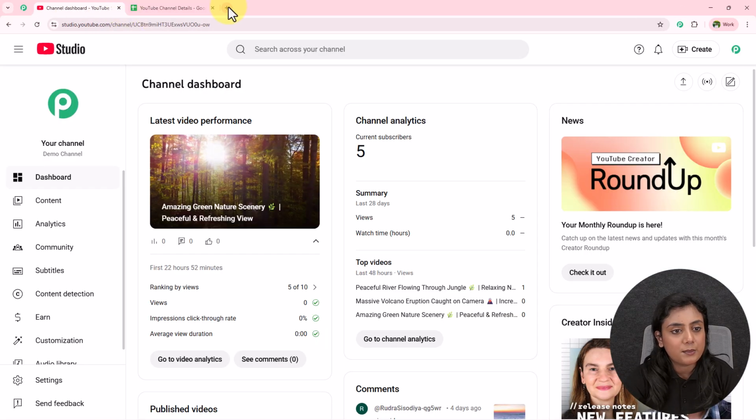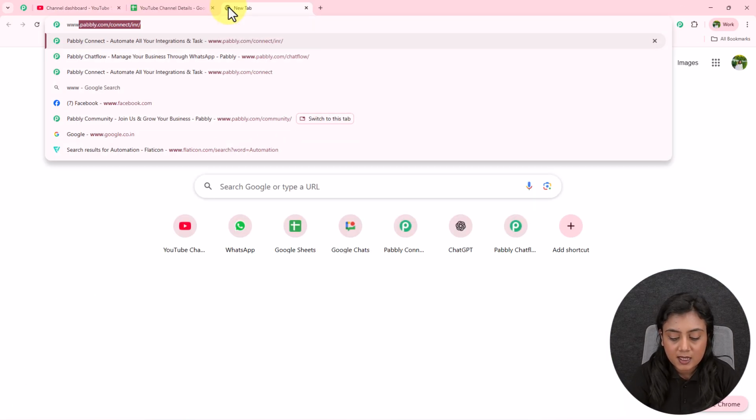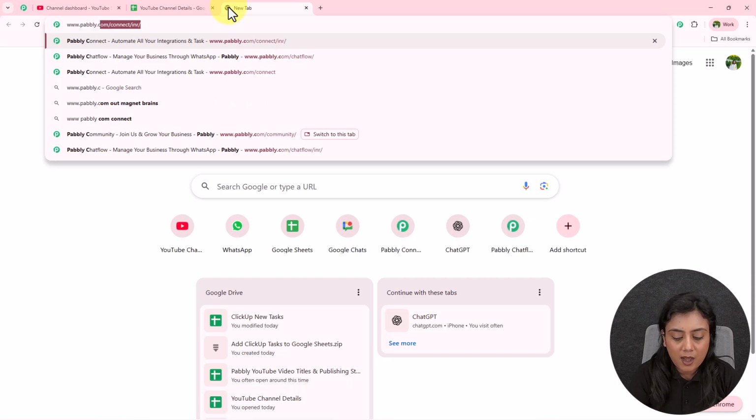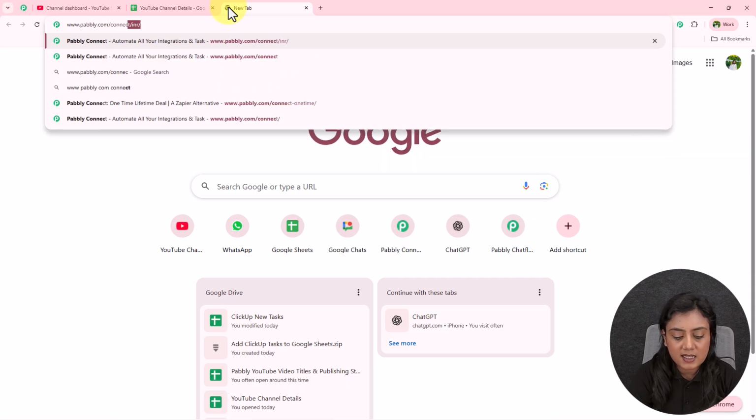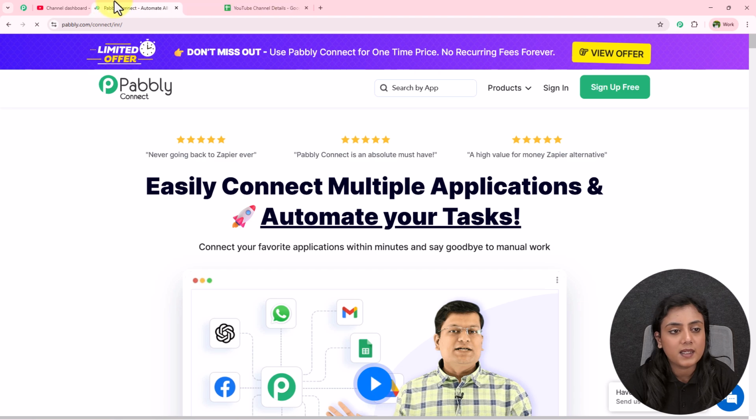Simply on a new tab, browse the website of Pabbly Connect, that is www.pabbly.com/connect, and you will come to the landing page of Pabbly Connect.